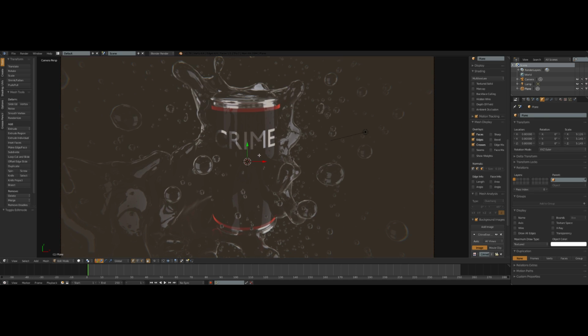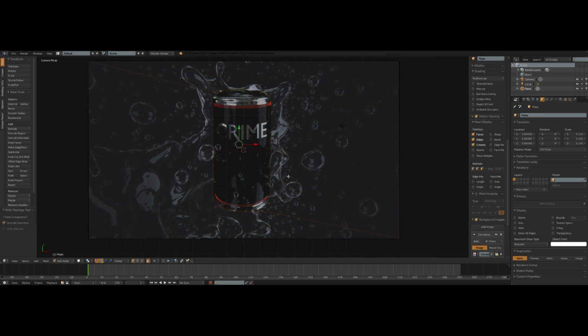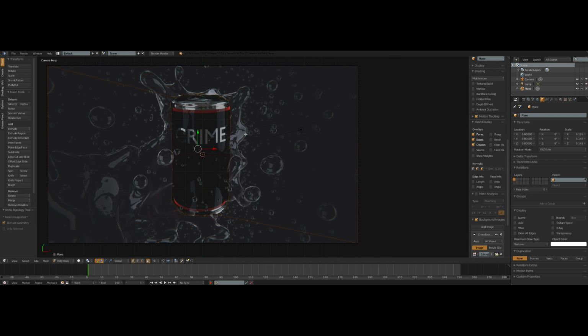At first, we are going to use the knife tool, which is activated by K. And now we surround the can with our pen, so that it's in the basic shape that we are going to change in the future.